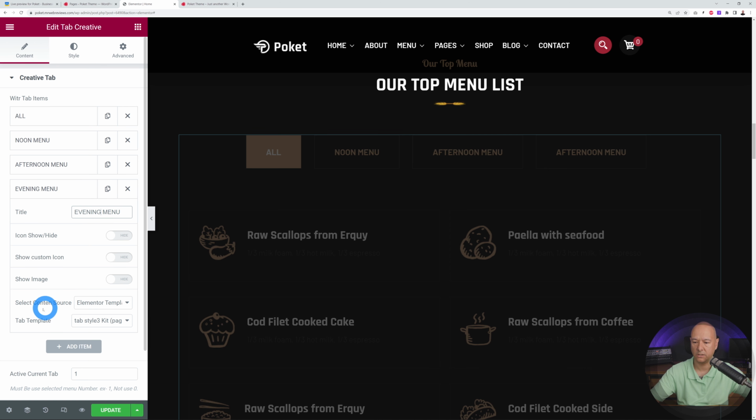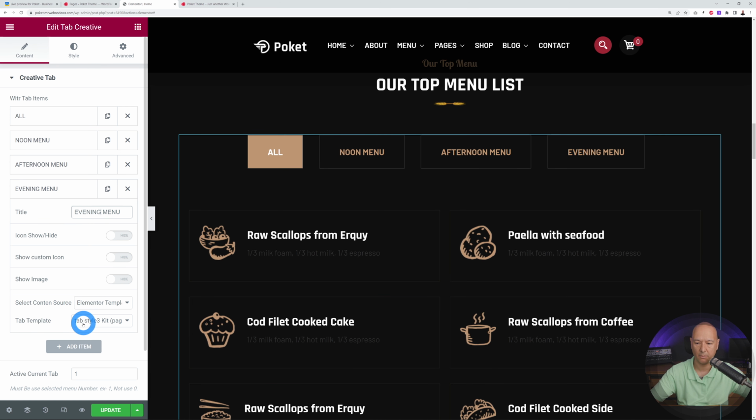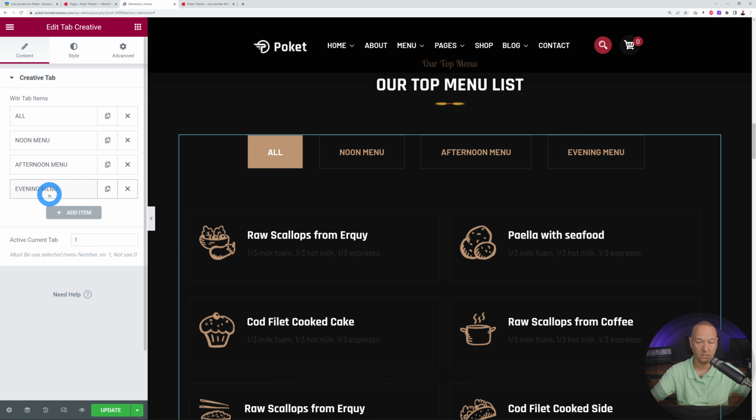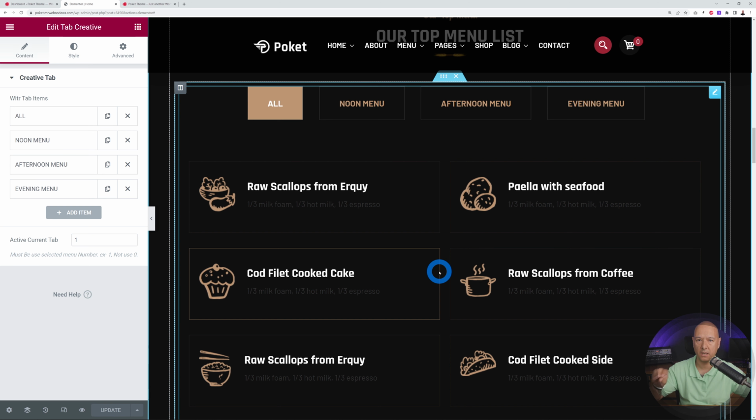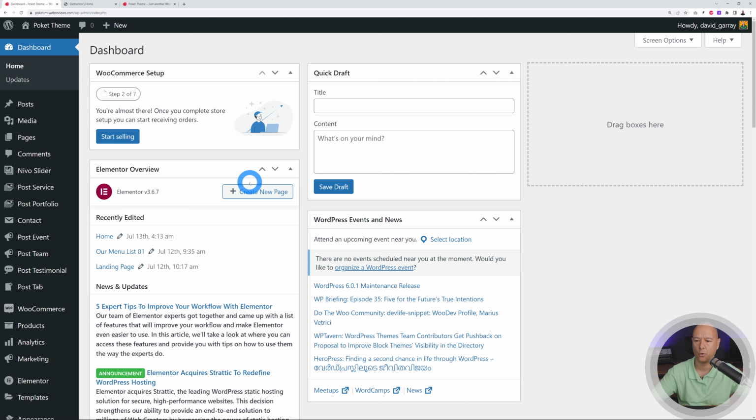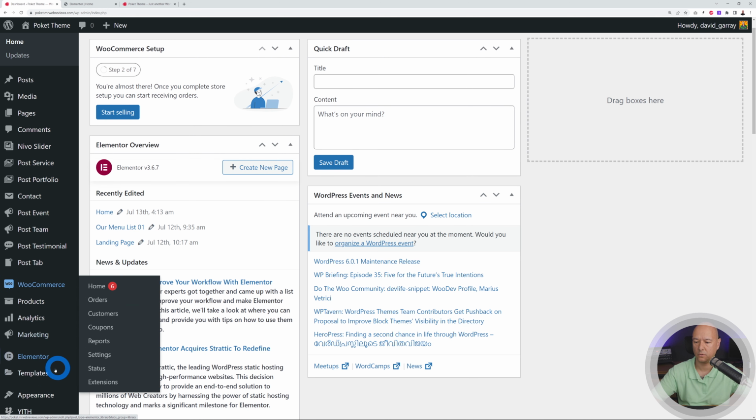And then you can see you can select the content and the tab template as well. So where are these now? Let me show you. Well, very simply, this is using a different type of template, basically. So it's pulling out the information from Elementor and bringing it into the page itself. So let's go back to our WordPress dashboard. And for this, we're going to go to templates here.